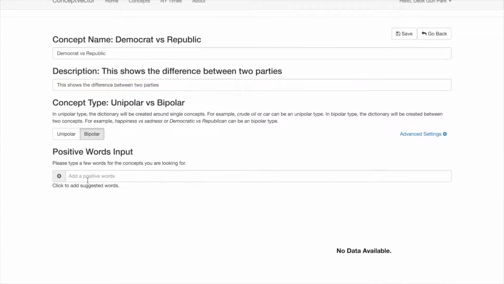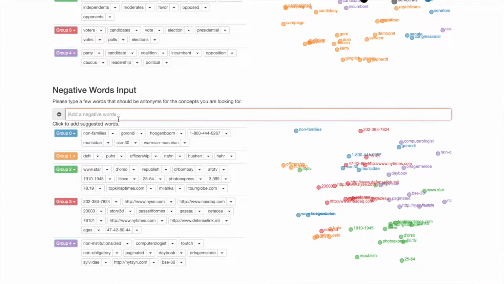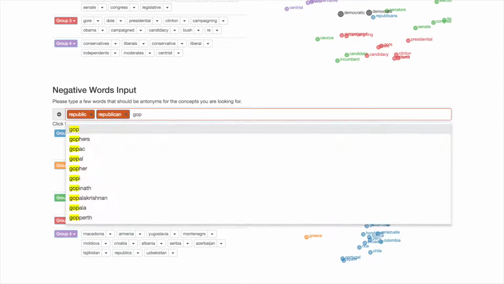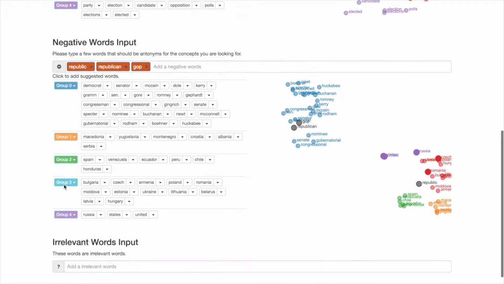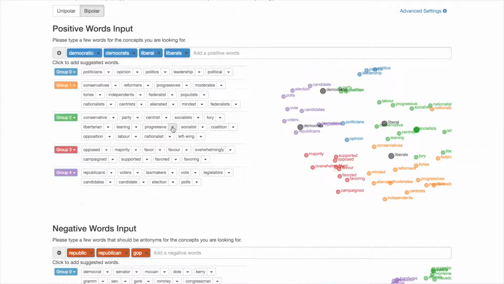To create a new concept, the user inputs a few keywords and the system suggests more words. Users can clarify concept definition with the help of these suggested words.